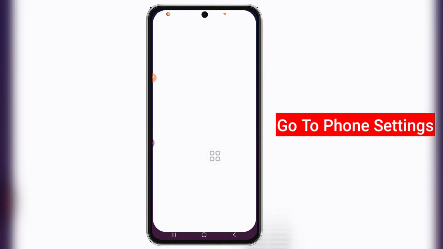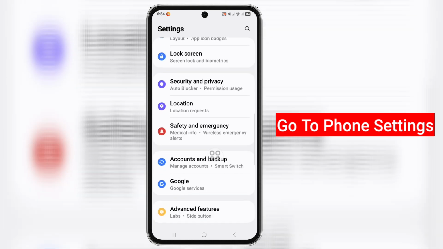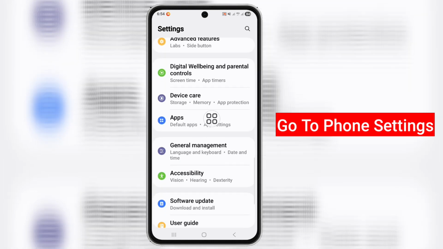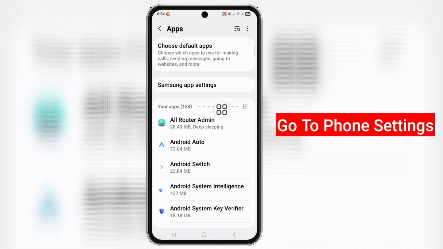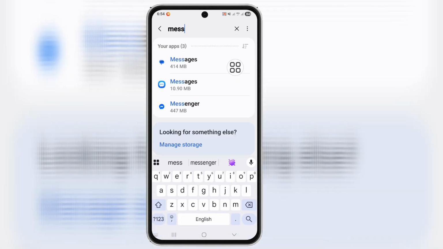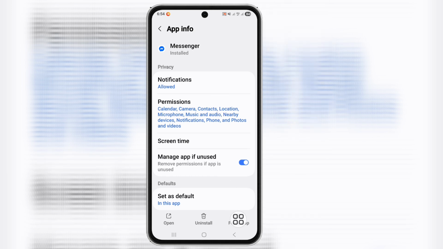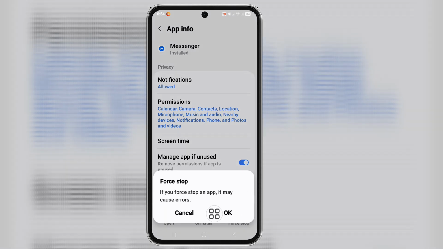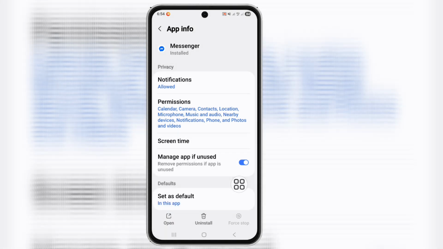Open your phone settings and scroll down. Now click on the apps icon and search here for Messenger. Now click on Messenger and click on Force Stop, and click on OK.